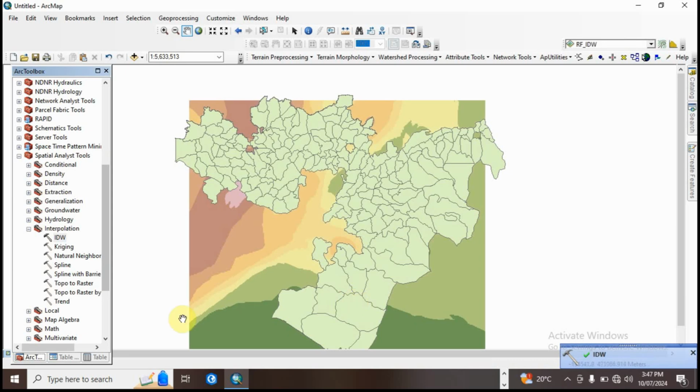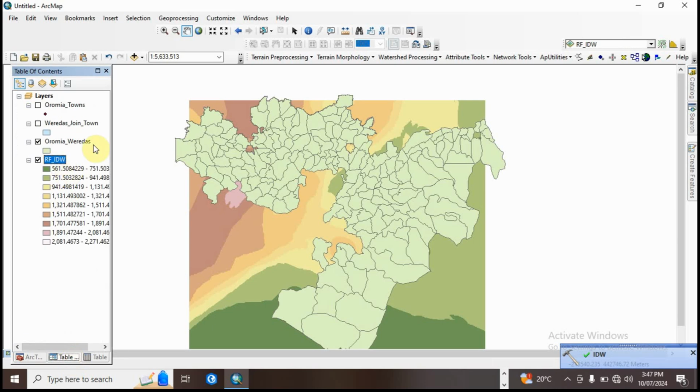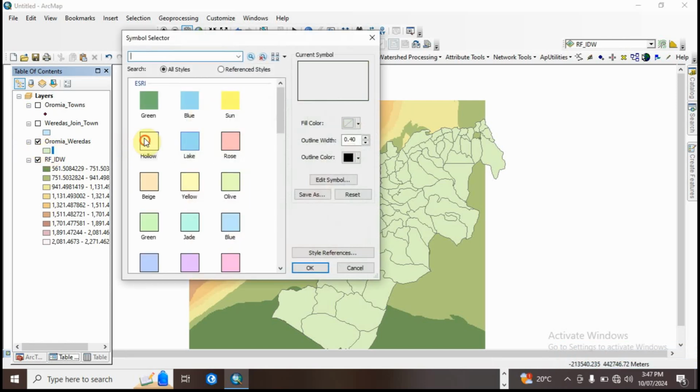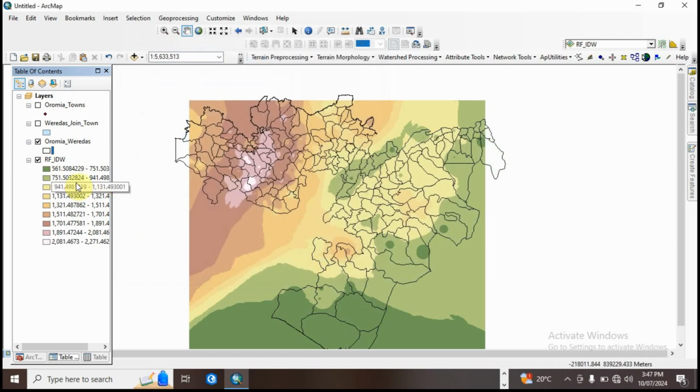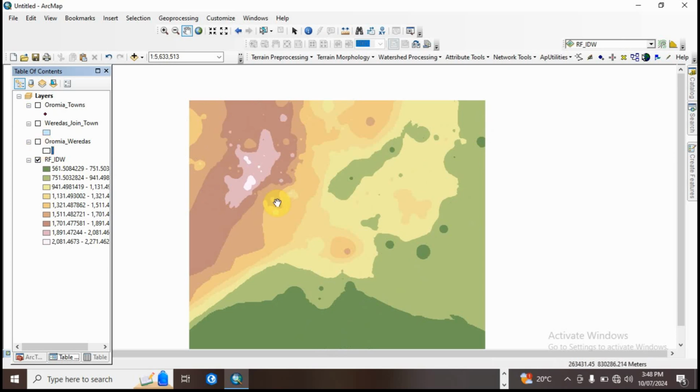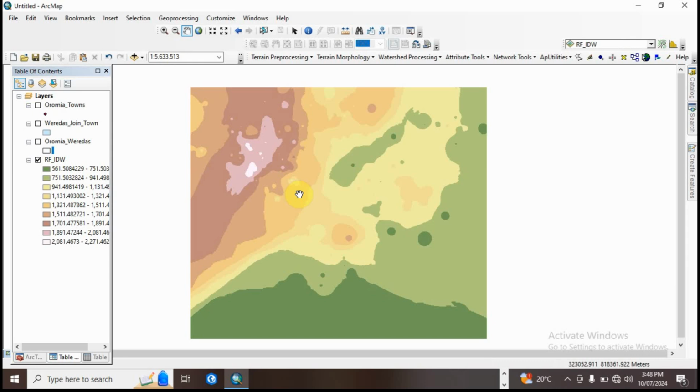You see, this is without environmental settings. It looks like this. This is rainfall. Already we have seen there is a high amount of rainfall in the western part of the Oromia region, and low in the southern and eastern part of it. But it does not fit the border of the Oromia region. So how can we do that?